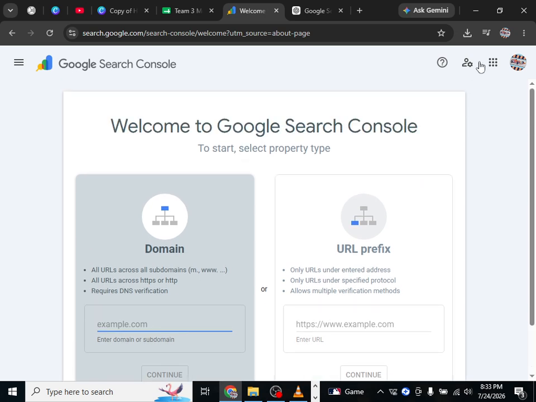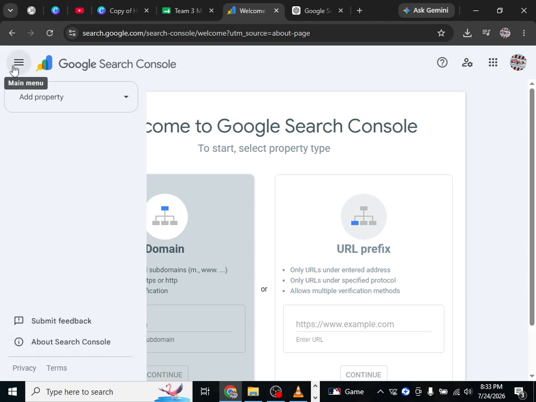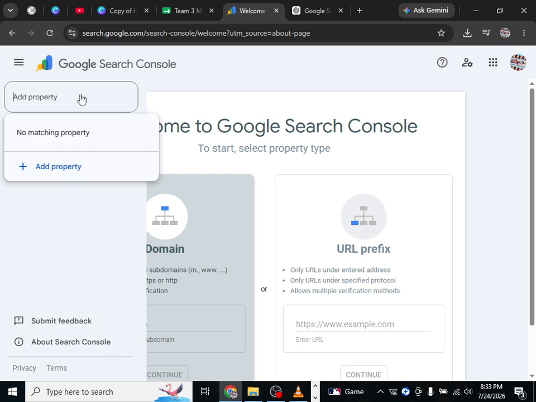This is where you'll find valuable data like total clicks, impressions, average click-through rate, and average search position. You can also see which search queries bring visitors to your site and which pages perform the best. Use filters to view data from the last 7 days, 28 days, or even compare different time periods.